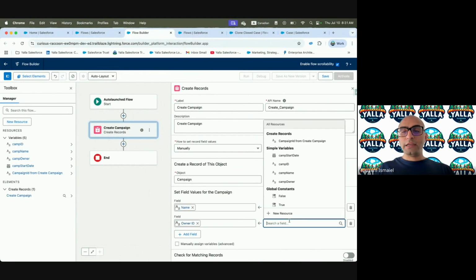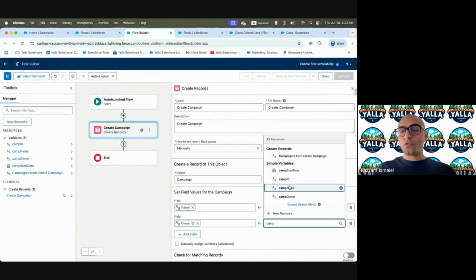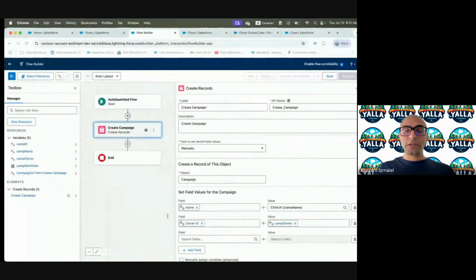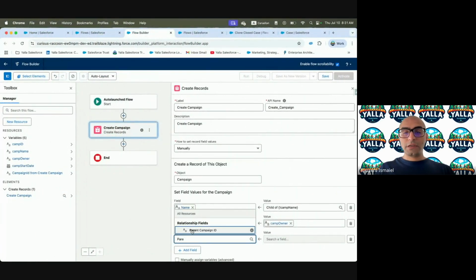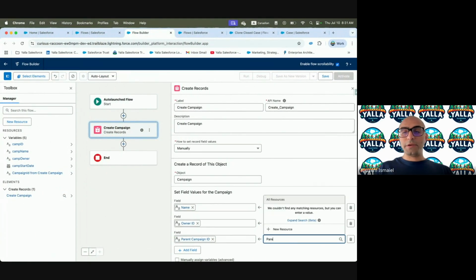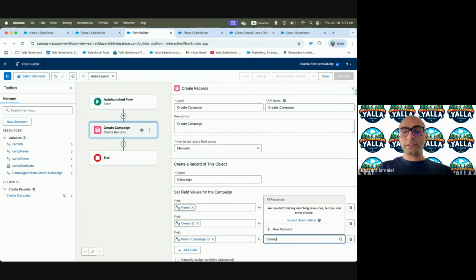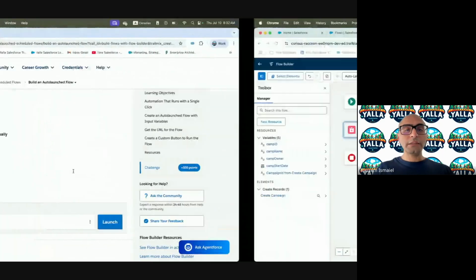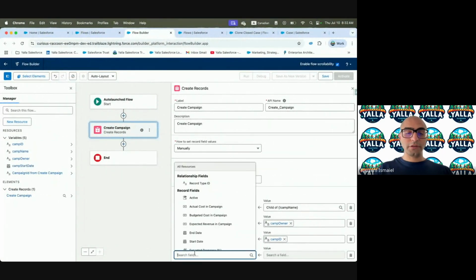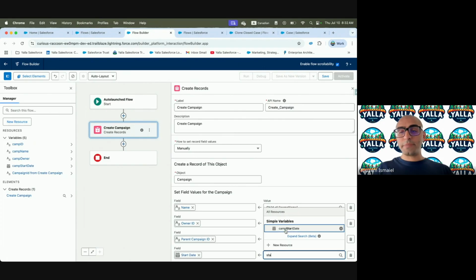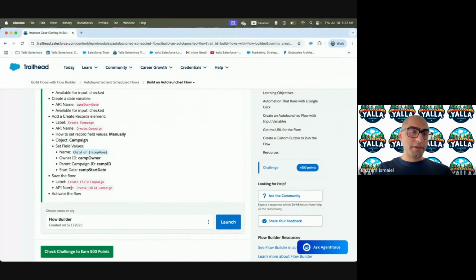Owner ID, and this will be camp owner ID. And we will have as well parent campaign ID, and it is going to be the campaign ID itself. There is no parent, so this is the campaign ID, and the start date will be the campaign start date. Is there anything else? Nope.